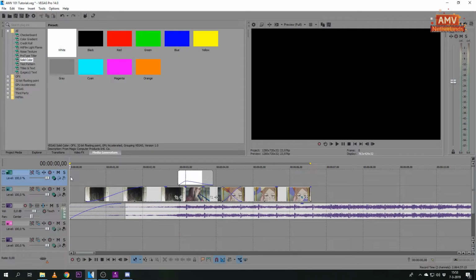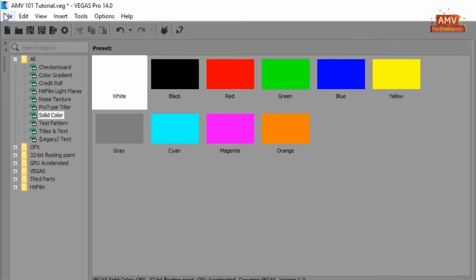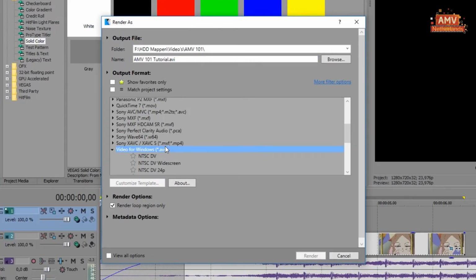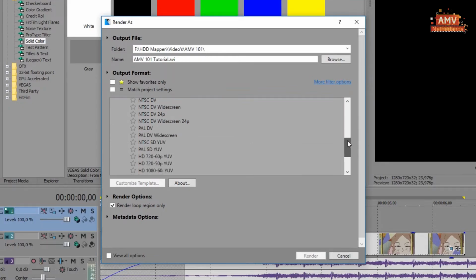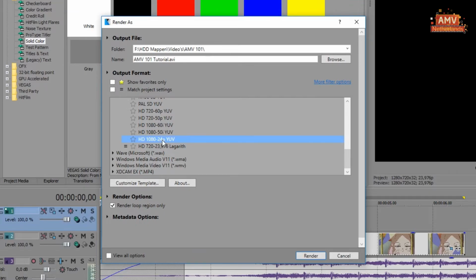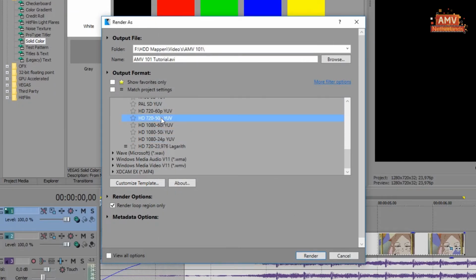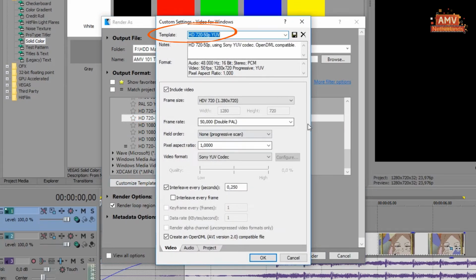Now that we have 3 different effects, it's time to see how it turned out by rendering it. Go to File, Render As. To get the highest resolution, we first have to render it in AVI. We recommend the following settings. Make sure that the render settings match the project settings.